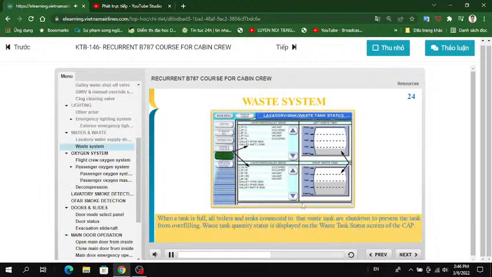airplane. When a tank is full, all toilets and sinks connected to that waste tank are shut down to prevent the tank from overfilling. Waste tank quantity status is displayed on the waste tank status screen of the cabin.